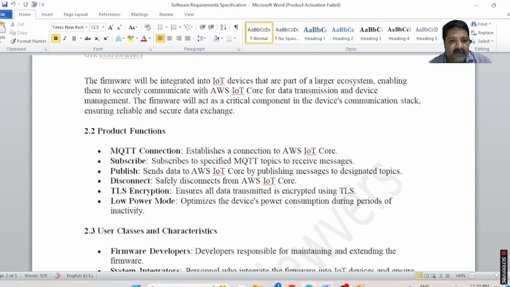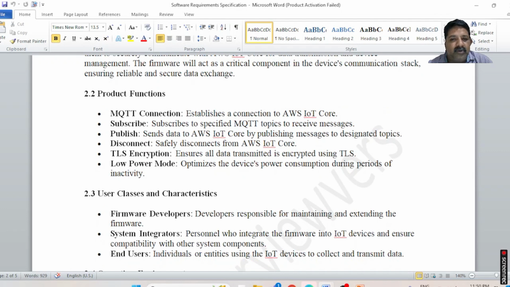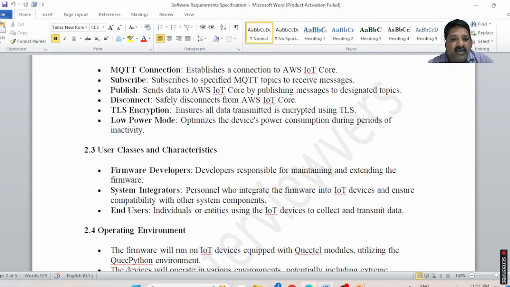Then the disconnect feature, safely disconnecting from IoT Core. Then you will have TLS encryption, so you need to encrypt all the data while you are sending between the client and the AWS server. Then you'll have the low power mode, where you'll switch off some of the functionalities. These are the user classes who are working on this project, and who will be using it or not.